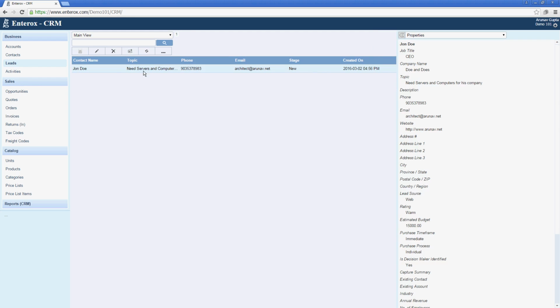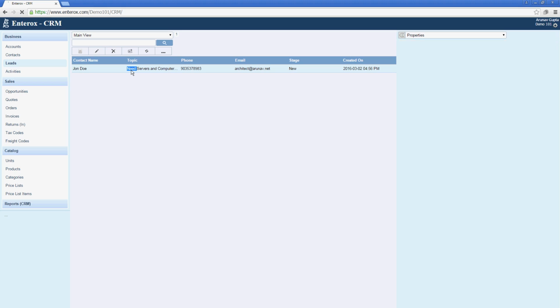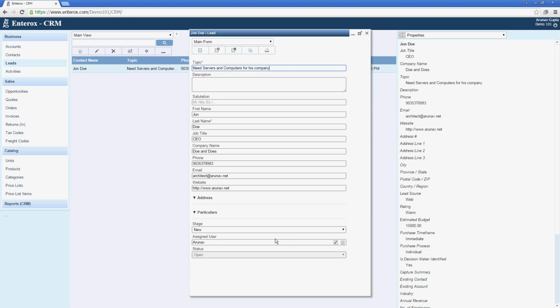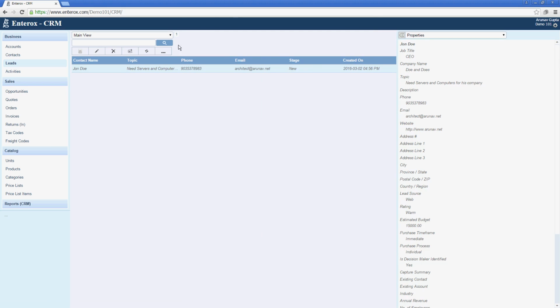Next, let's say we got this lead through our marketing campaign or through our website, and then we talked to him and we got more details, and we believe that we can qualify this lead. So we'll just set this as contacted, and we can convert this lead into an account or contact, or take him through the sales life cycle. That's the opportunity life cycle.